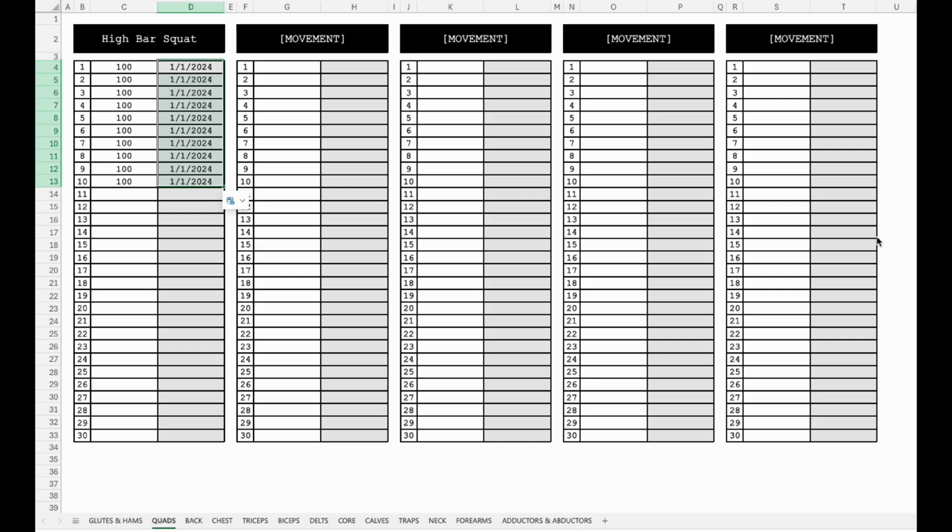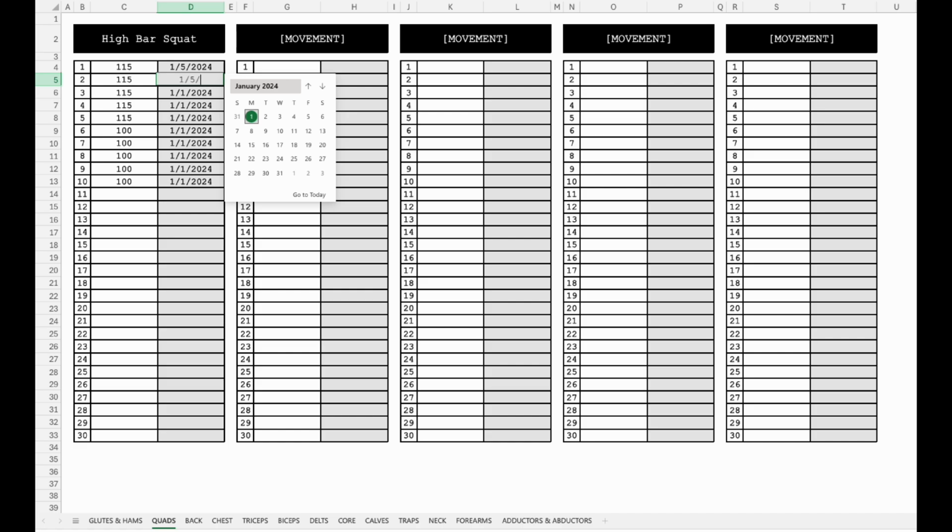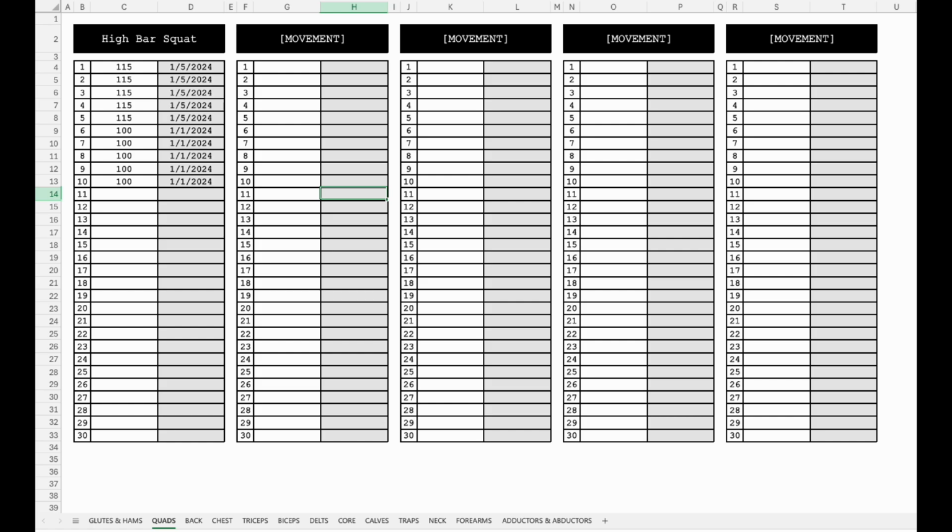Then let's say you come in the next session a few days later, let's say on January 5th, and you do 115 for 5 reps. You do the same thing. You'd open this up, and for reps 1 through 5, you'd throw in 115, and then you'd make sure to record the date as well. And you would just continue to do that as you set PRs.